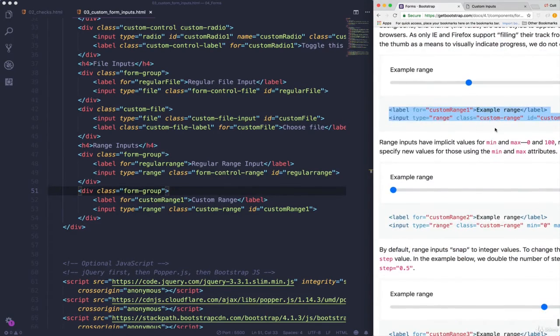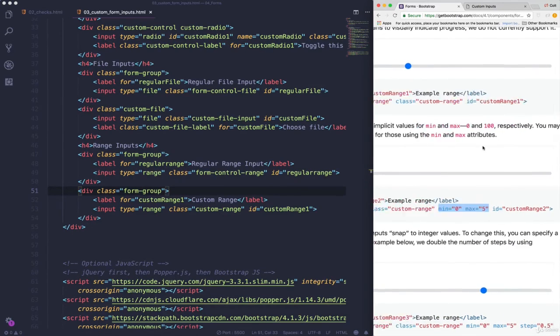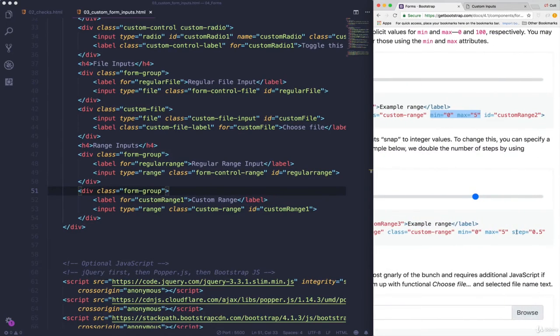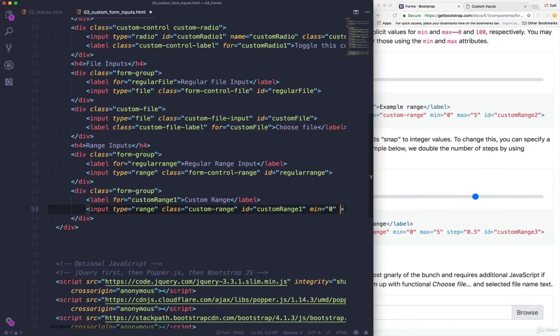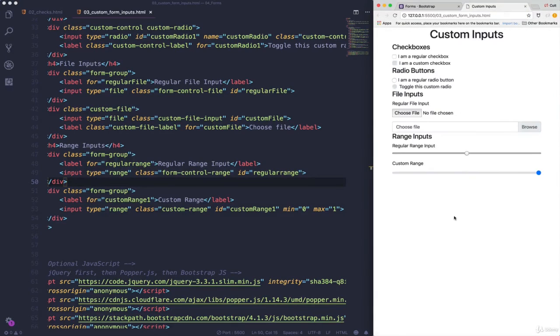Like if we scroll down, we can set a min and a max, separate attributes. We can set a step, 0.5 or something like that. So just to show you, I mean, you could do something silly like min equals 0, max equals 1. And now our custom range input has 2 states. It's a binary range. I mean, you could just do that with a checkbox. Or you could go from 0 to 3. Now we have 4 steps. 1 here, 2, 3, and 4.